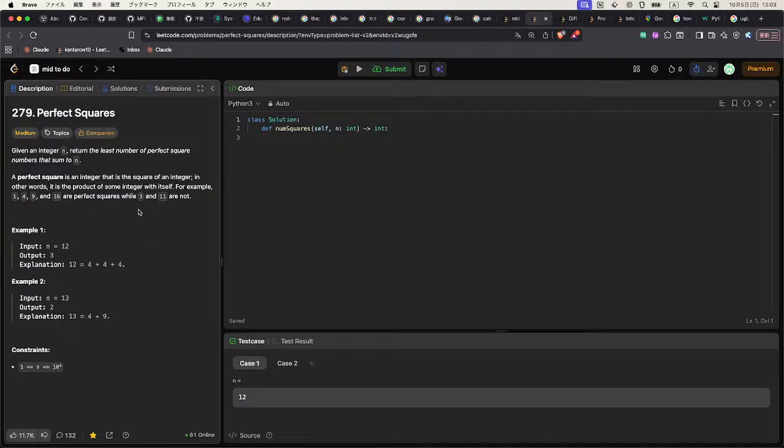Given an integer n, return the least number of perfect square numbers that sum to n. A perfect square is an integer that is the square of an integer. In other words, it is the product of some integer with itself. For example, 1, 4, 9, and 16 are perfect squares, while 3 and 11 are not. So return the least number that sums to n.